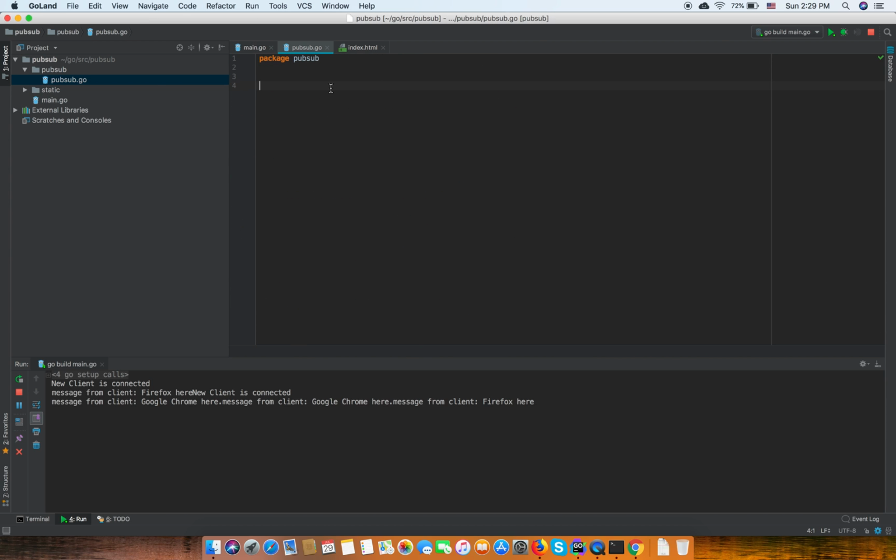Inside the PubSub.go, I want to define a new type: type PubSub struct. So PubSub can have many connections, for example connection. So I'm going to define a new connection type, connection equal struct.